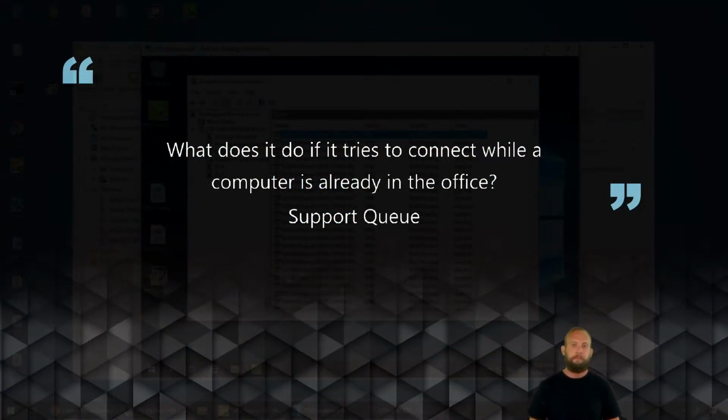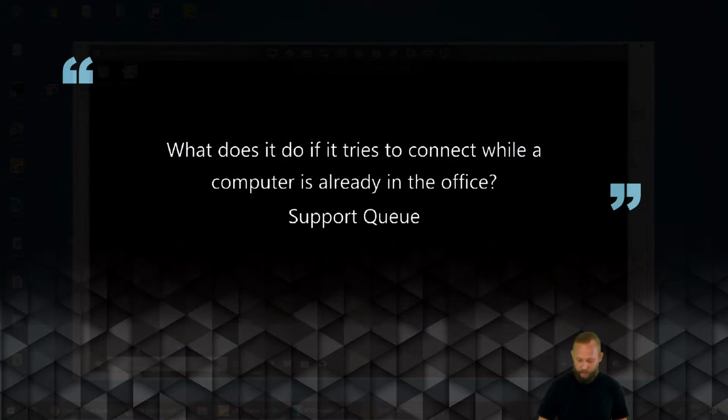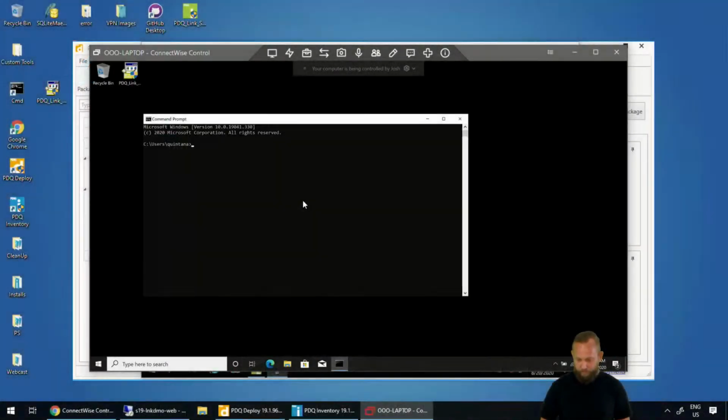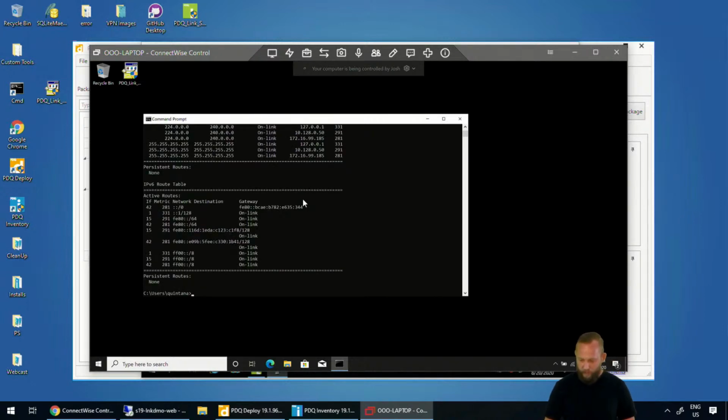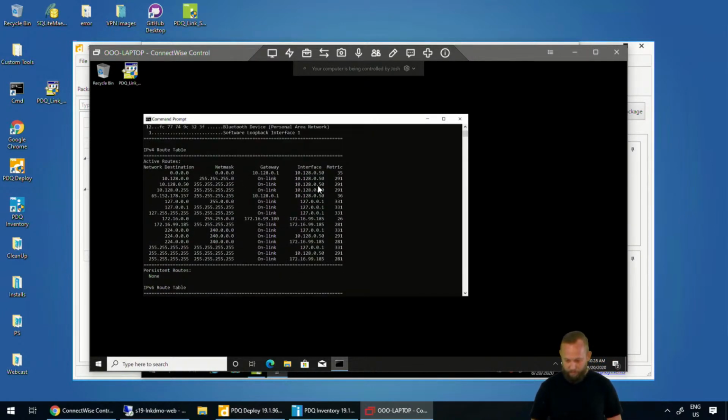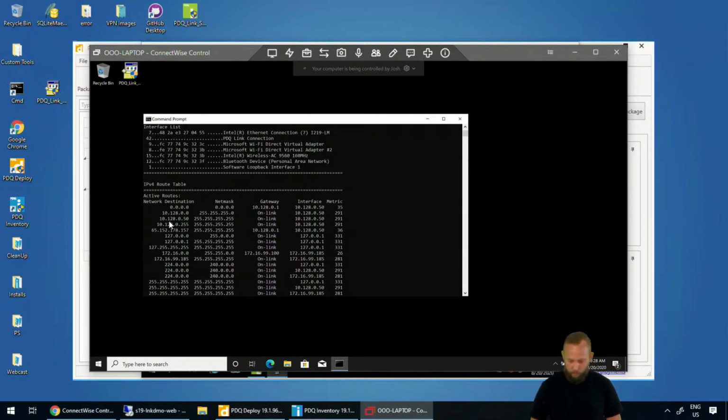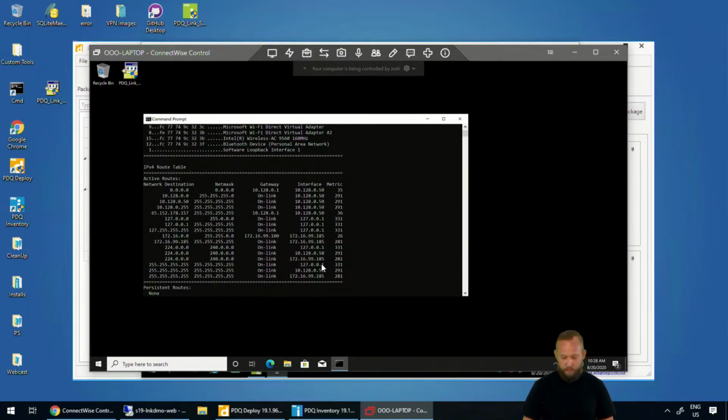Hey Josh, what does it do if it tries to connect while a computer is already in the office? That's a great question. I'll actually show you here. If we go to our out of office machine and we look at the routing table, just route print, we'll see that some of these routes have been built by PDQ Link. And you'll notice a metric.